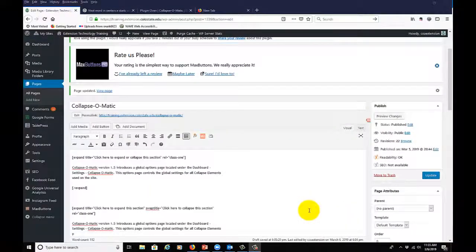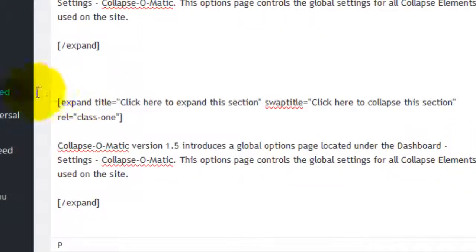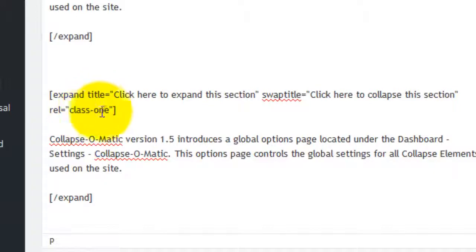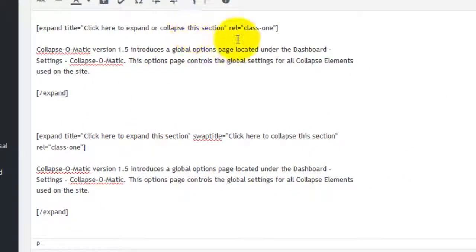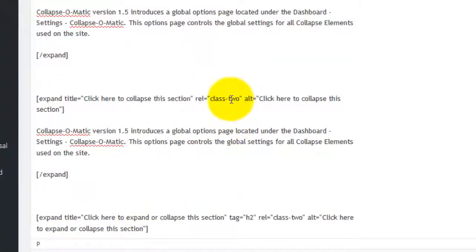You can add more than one attribute to a given shortcode. If we look at this one, we can see that we have the swap title attribute we had earlier, and we also have a new one here called rel class 1. The name class 1 doesn't really matter. You can put in here whatever you like within reason, but what I'm doing here is my first 2 sections here have rel class 1, and my second 2 sections have rel class 2, here and here.